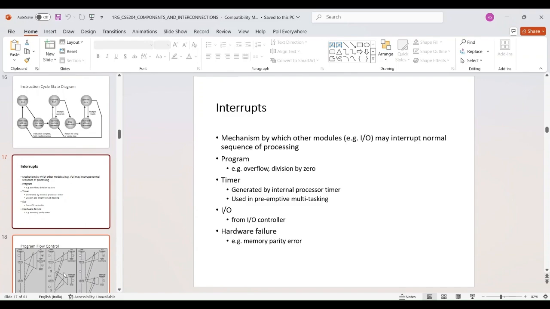So an interrupt is a mechanism by which other modules like IO may interrupt the normal sequence of processing. Whenever some other component wants the CPU's attention, the CPU will stop doing whatever it was doing and take care of that component now. These interrupts are raised by different components like the memory or the IO devices, or there may be some error in the program execution like overflow or division by zero. They need to be taken care of.